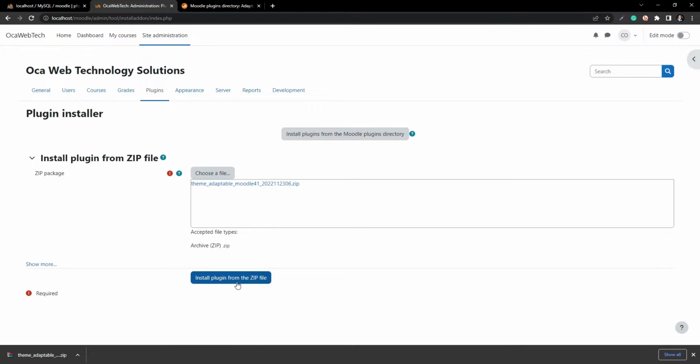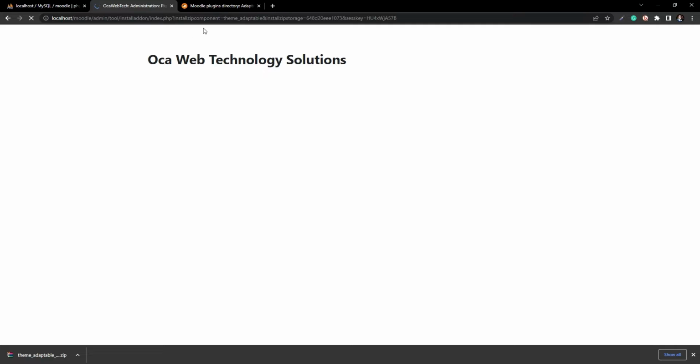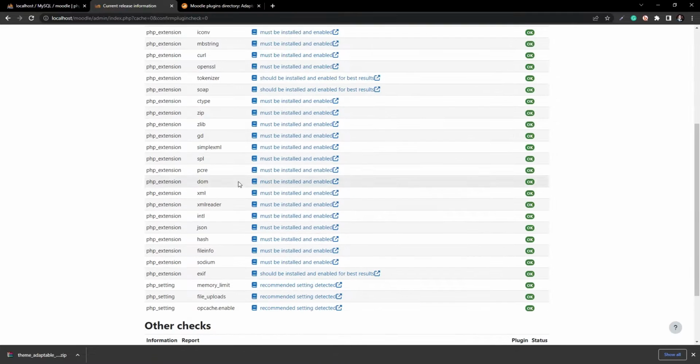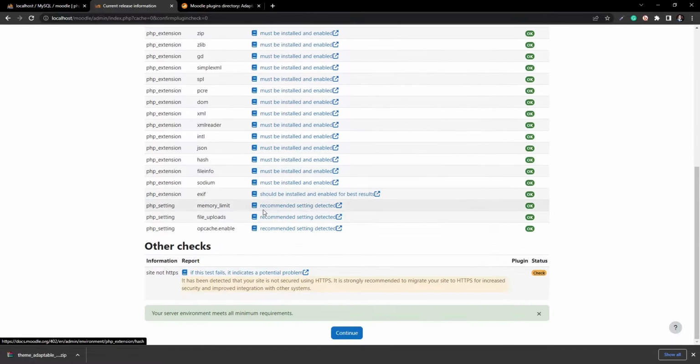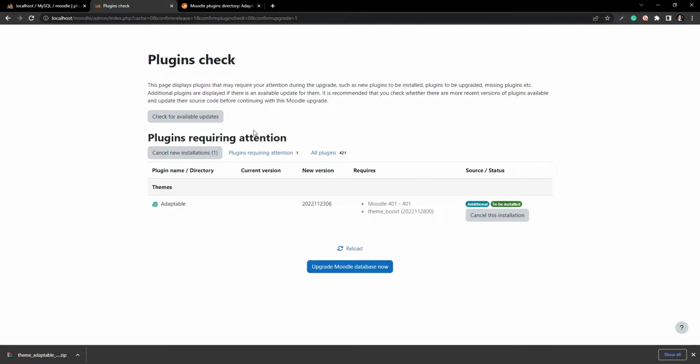Install from the zip file. Okay, install from the zip file. Click on it. So it is going to run the installation. You can see it has validated, and we can continue the installation. Just click continue. It is loading the file. Okay, so it just checks all the requirements, and I think it meets all the requirements for the installation. Just click continue here.